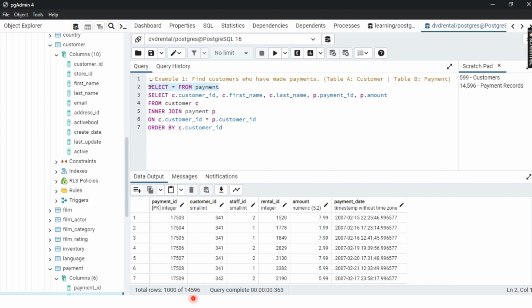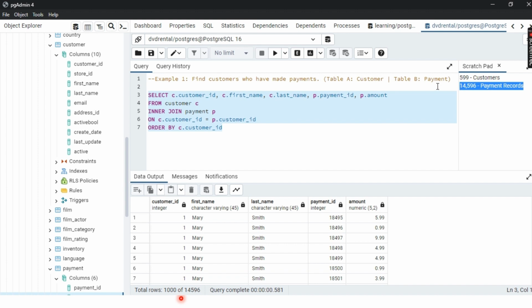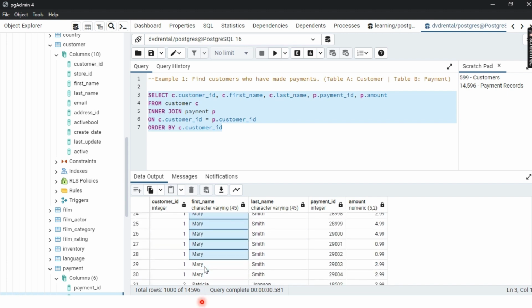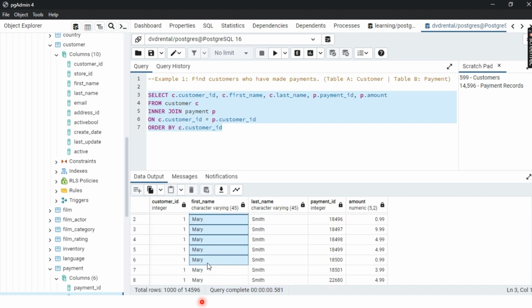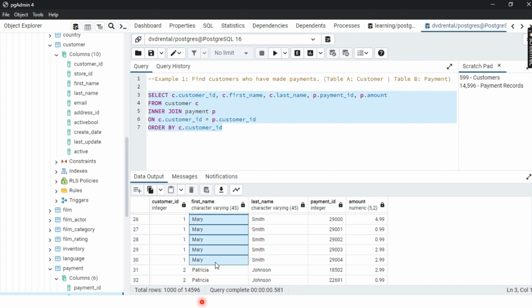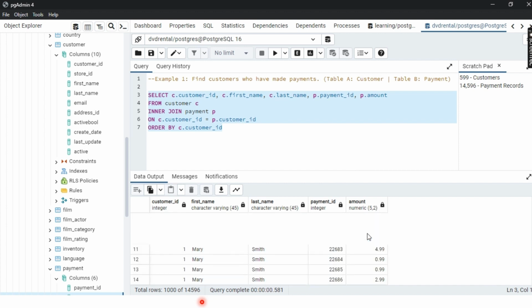If I execute this query again, I have a total of 14,596 records, meaning we can observe that Mary, for instance, made a couple of payments. So Mary paid about 30 times. So Mary has a payment record of 30. So she had made 30 payments. Of course, these payments happen at different time periods.